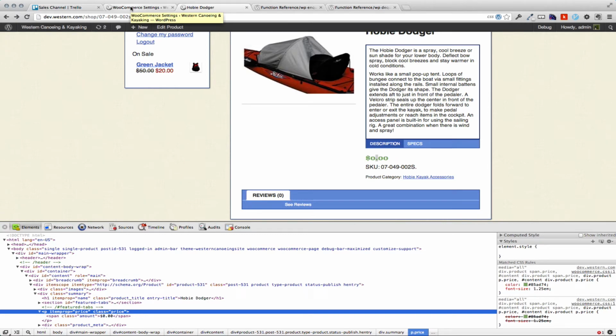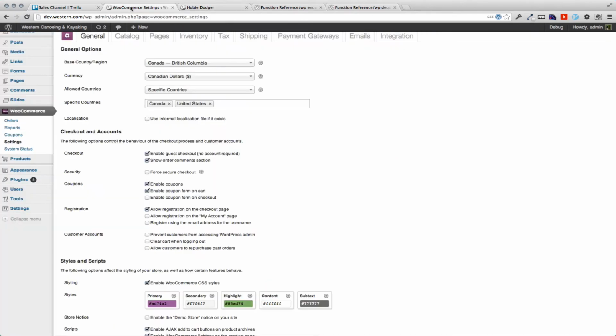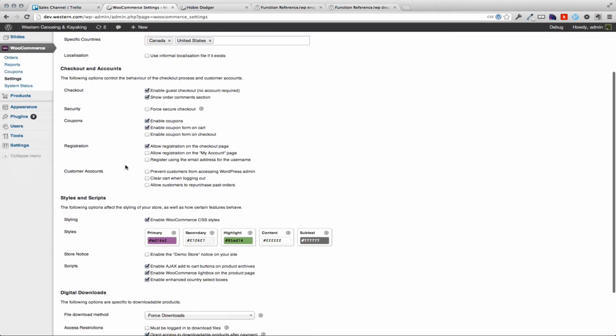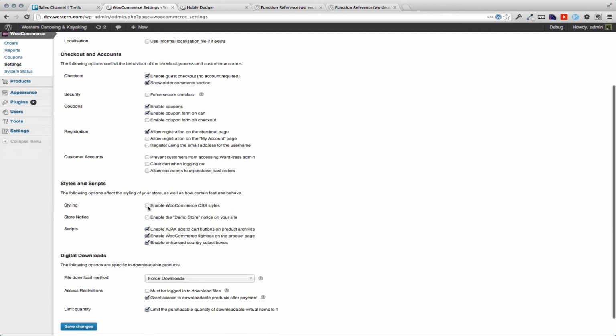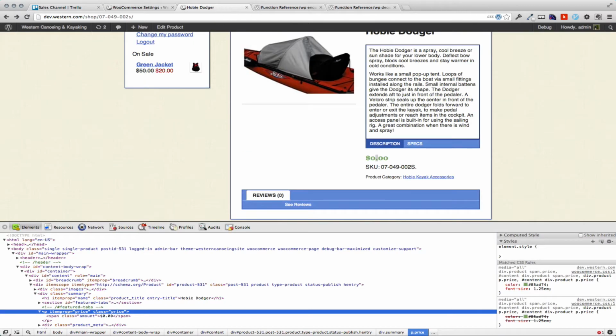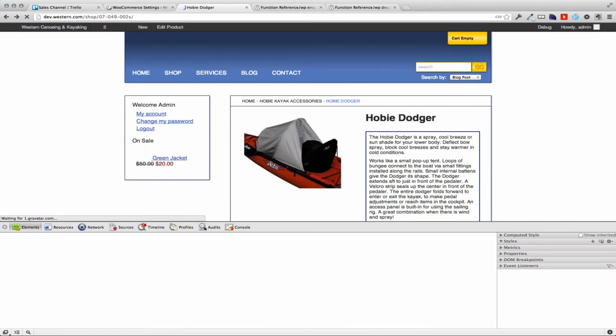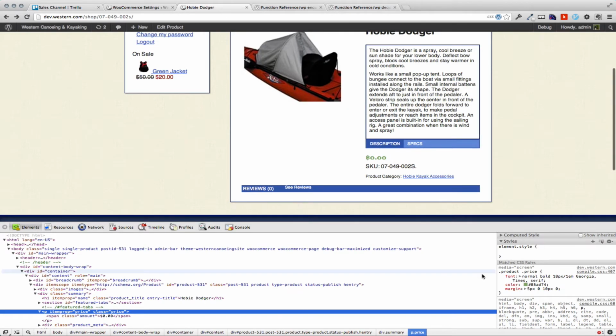So there's two ways you can do this. The first way we can do this is to go to our WooCommerce settings page and enable WooCommerce styles, and we simply uncheck that. And if we save changes and refresh, you see now we're actually down to my CSS, which is not nearly as qualified as that.